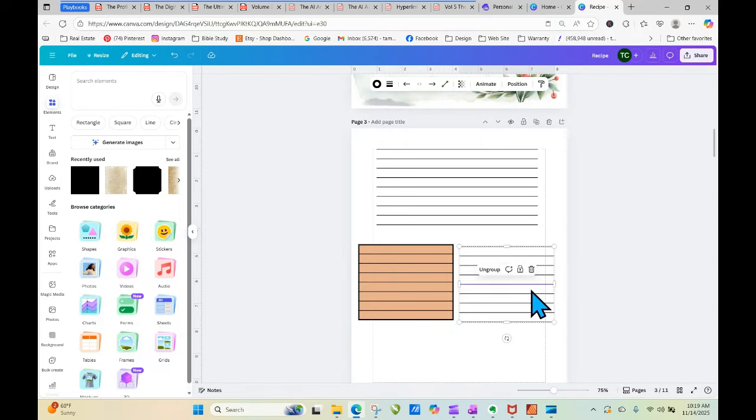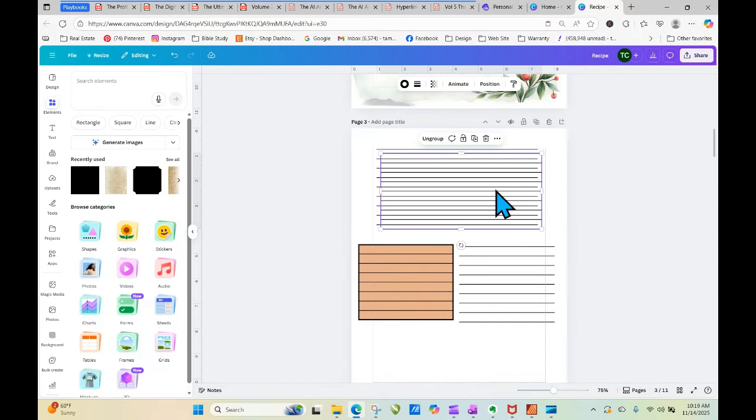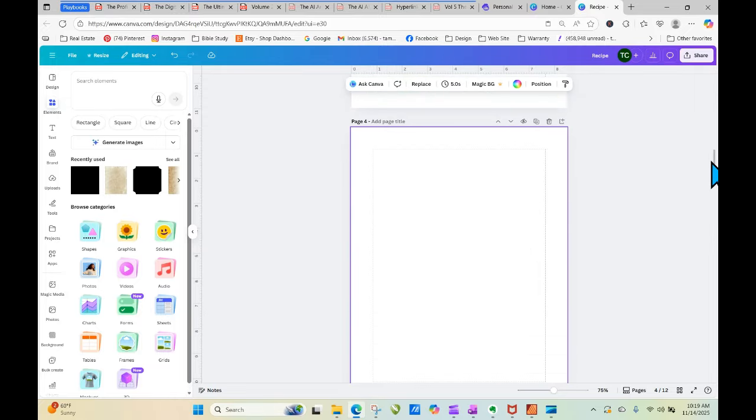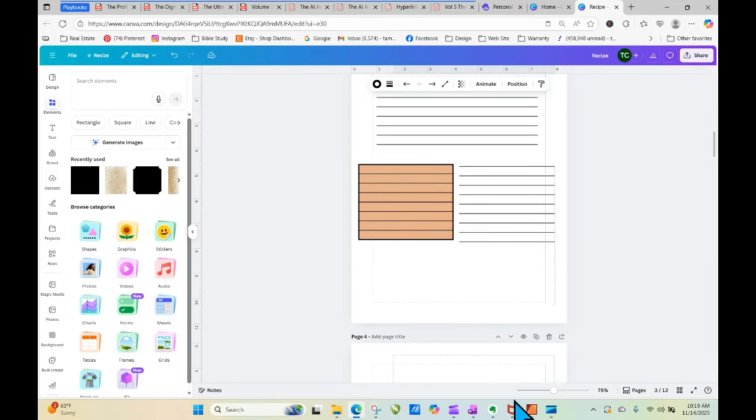How cool is that? And then not only that, but we could duplicate again. And I keep ungrouping, trying to ungroup things. Duplicate it again. This time I'm going to make another page so we can come down here.